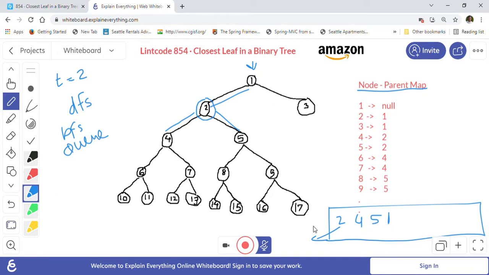After that when we do the BFS, we will take out 4, 5 and 1, and we will put their left and right children. So we will put 6, 7, and for 5, 8, 9, and for 1 we will put 3. It's a right child, so we will put only 3, not 2, because 2 is visited already. We will keep one set where we hold all the visited nodes, so we don't revisit them.